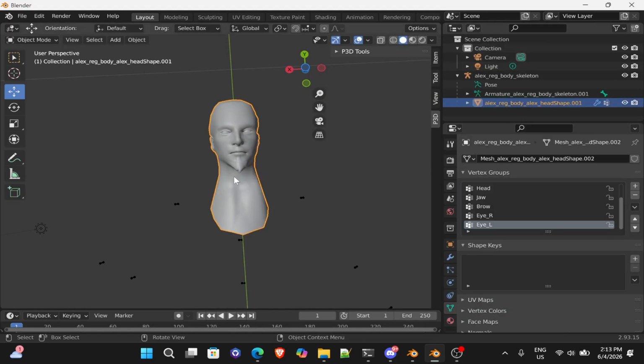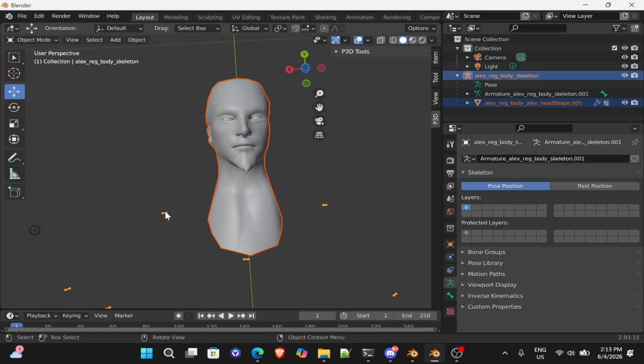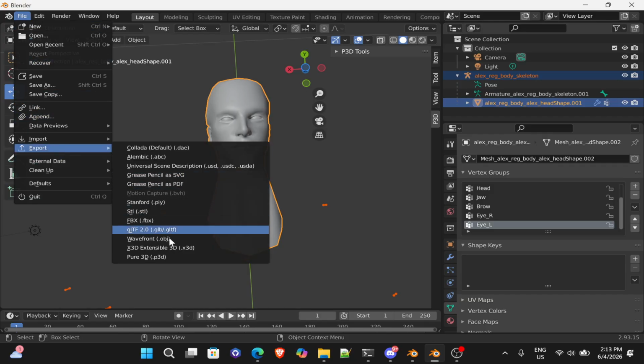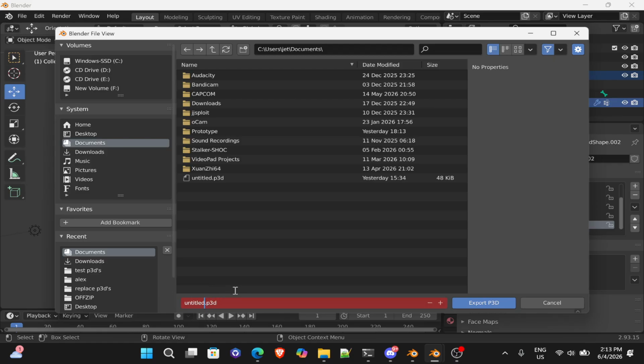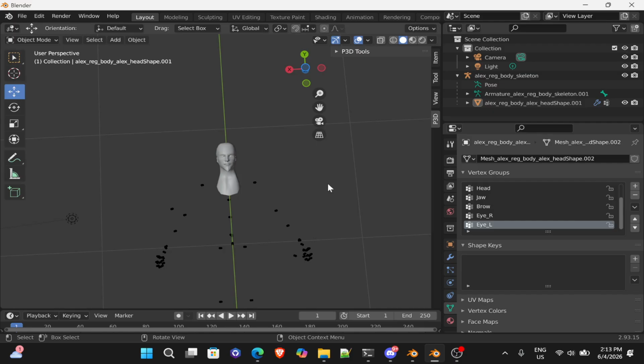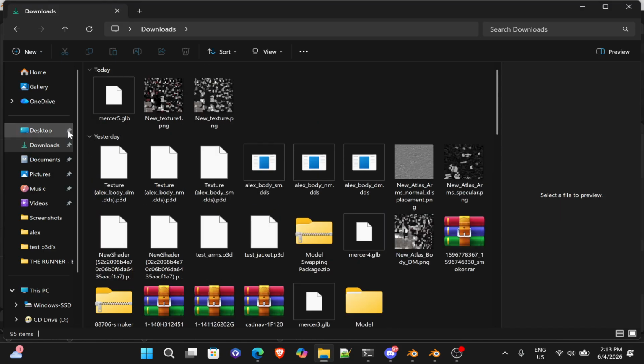You want to click the head, and you want to click the skeleton, but no, it's not like this, okay? You want to click the skeleton first now, and then your new mesh. You want to go to File, Export, Pure P3D, okay? Untitled 2, okay? And then Export P3D. And then everything works. If you check the part where you did it, hold on.